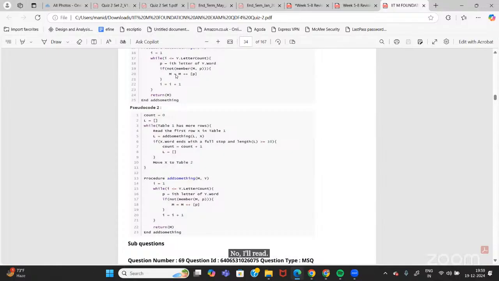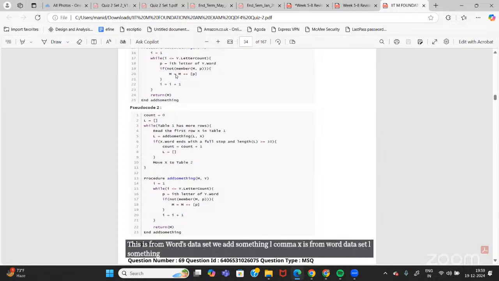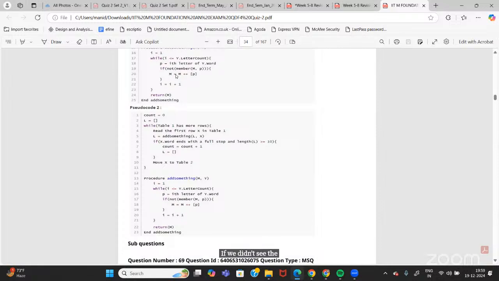Okay. Count is 0, list is empty. Add something. This is from the words dataset. So add something L comma X. X is from the words dataset. L is empty. If X word ends with a full stop, okay, let's do add something first. So I is 1, I less than or equal to letter count, P is the ith letter. If not a member of the list, then you have to append. Otherwise, you won't. So basically, list L is going to contain unique letters, right? And after that, you return that back to the main function.